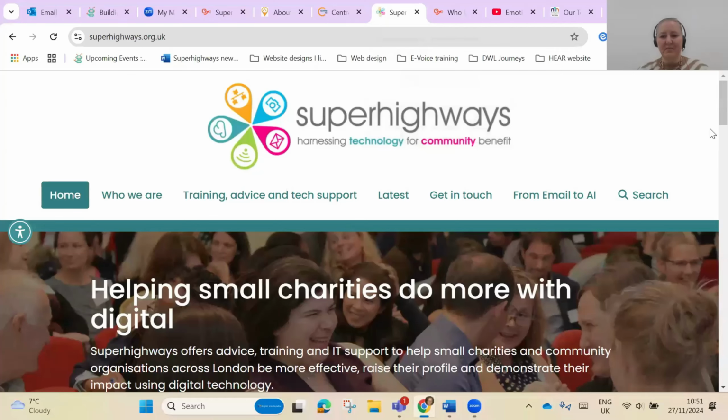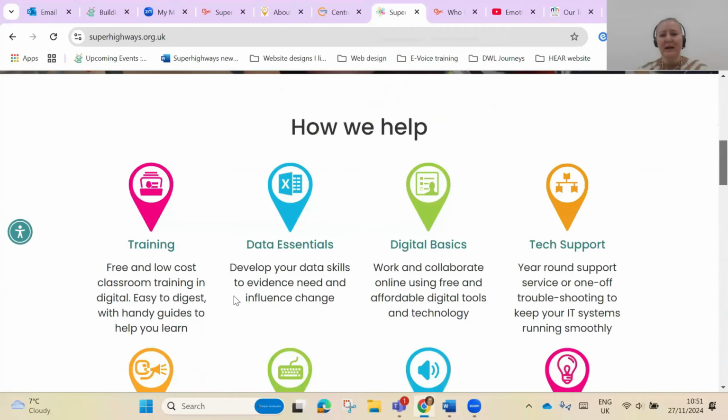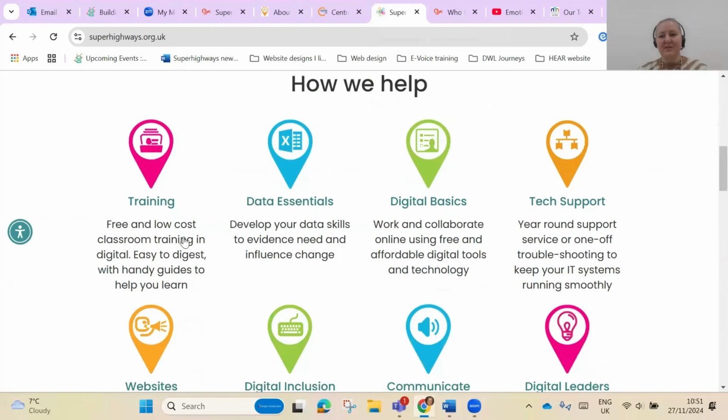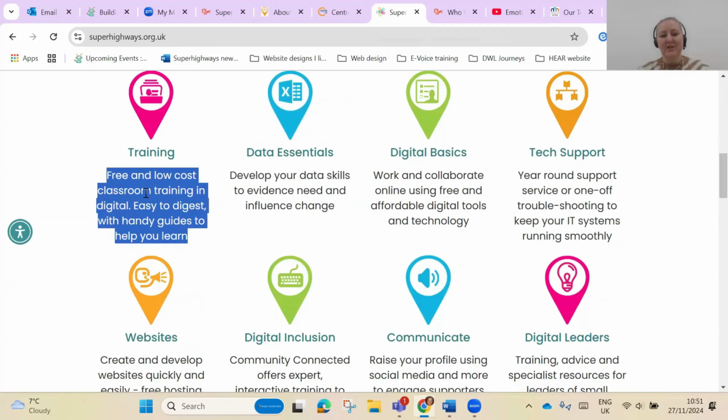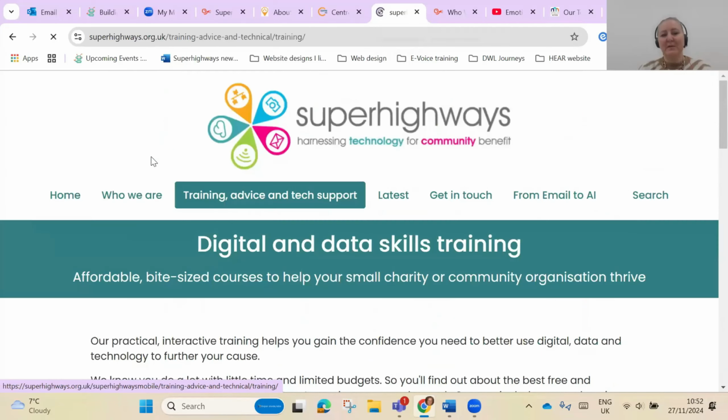An example of this might be, well, it could be any of them, but Superhighways, for example, this How We Help section. Each of these rows are two what are called item lists. So it shows a little bit of information. There's some text about what that page is going to be about. There's an image, which in this case is an icon, but doesn't matter what it is, could be photos. And there's a link through to the page.